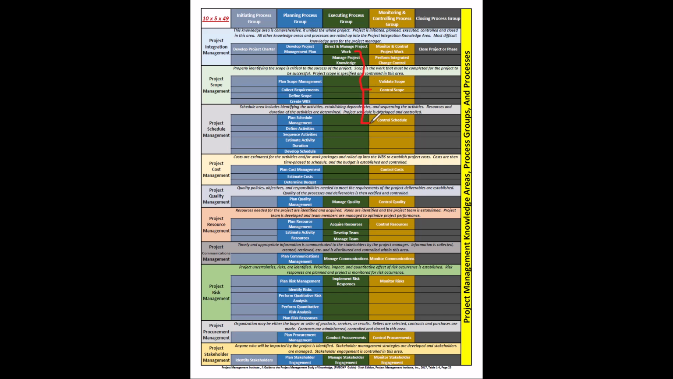That data is now going to flow also into control schedule. I know how my schedule is performing. I know where it stands. I also know how much money I've spent. I also know how many quality defects I have and things of that nature. So this is all actual results or actual information. Work performance data for every area would be an output of direct and managed project work.